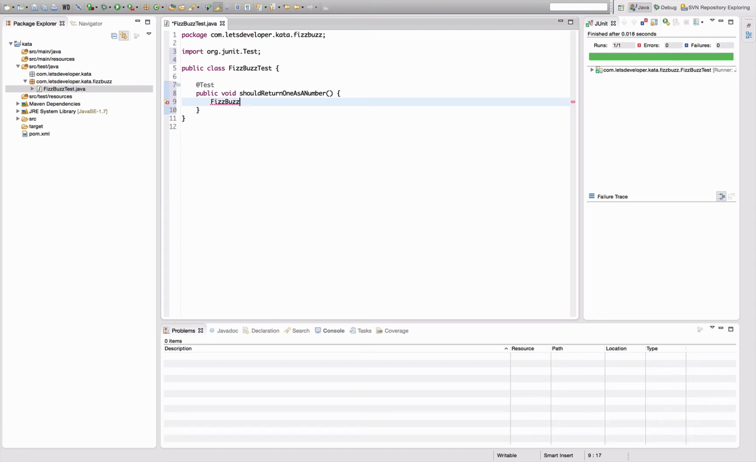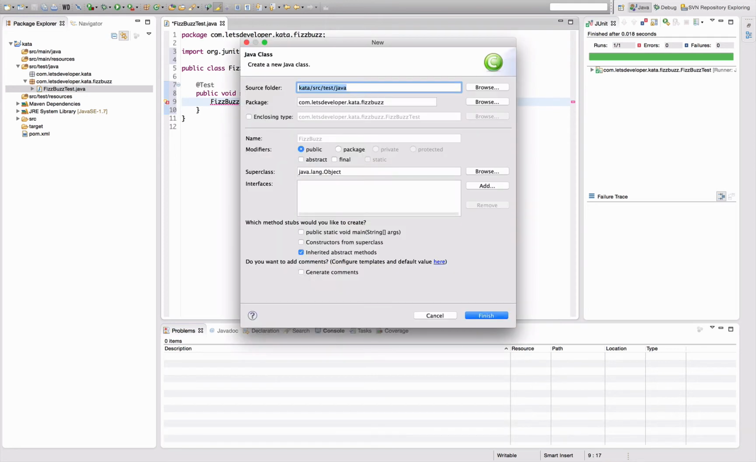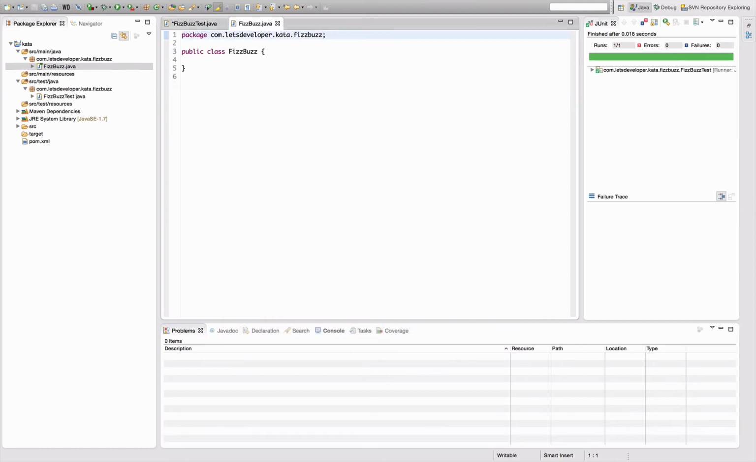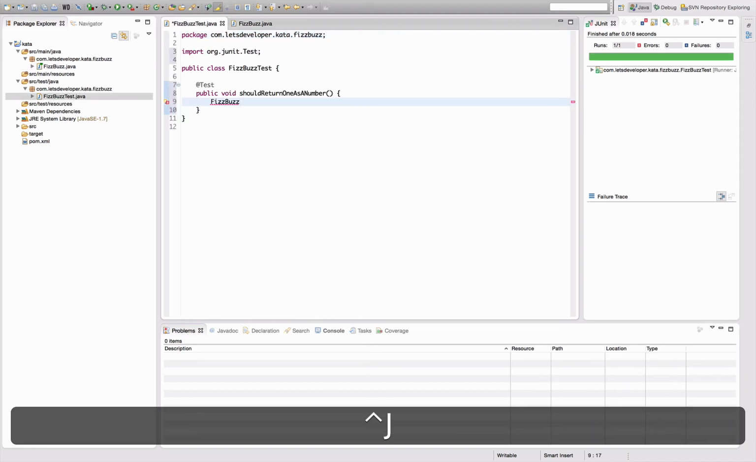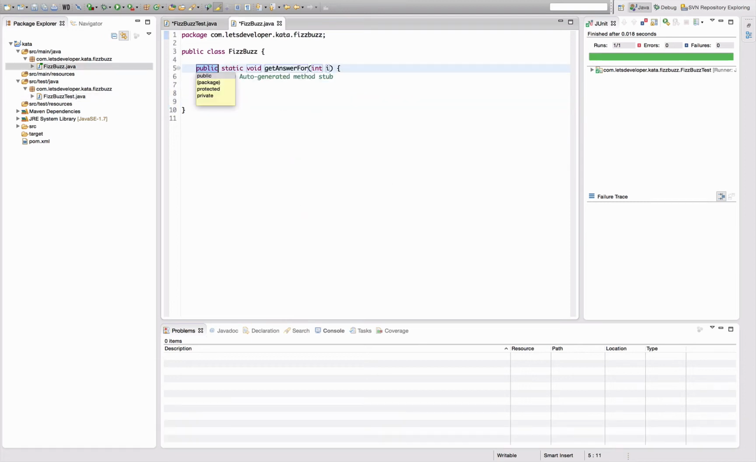First thing I want to do is call something on my unit under test, which I decided is a static method on a FizzBuzz class. Since the FizzBuzz class doesn't exist yet, I'm going to create it in main. The rest is okay. And I want to call a method getAnswer for 1 here, which doesn't exist. So let's create that method, public static void getAnswer.